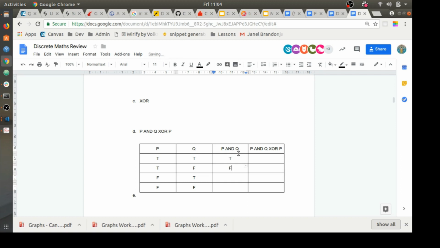Now, I want to compare P and Q with P. Right? So true XOR true is false. True XOR false is true. False XOR false is false. False XOR false is false. Did everybody follow that? In this column, I'm comparing this column.